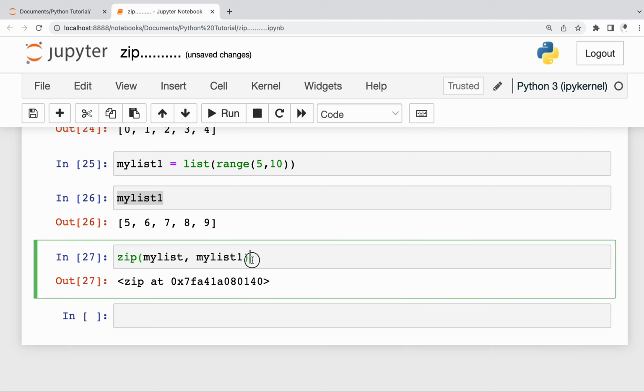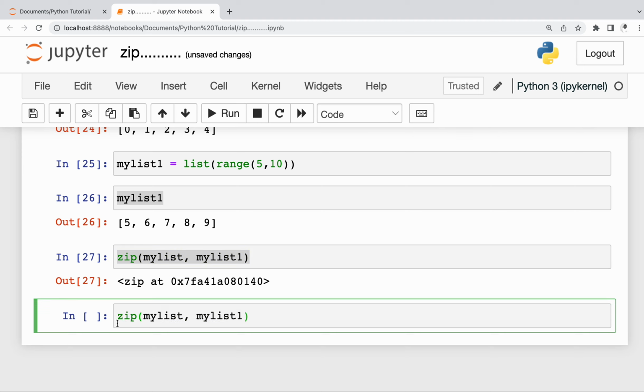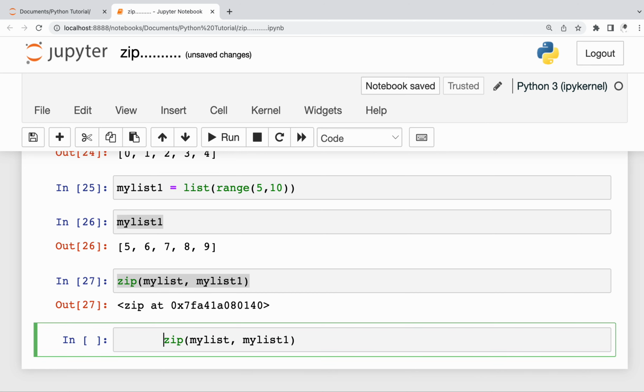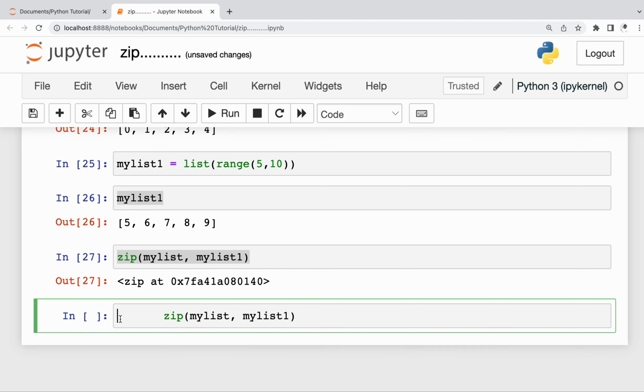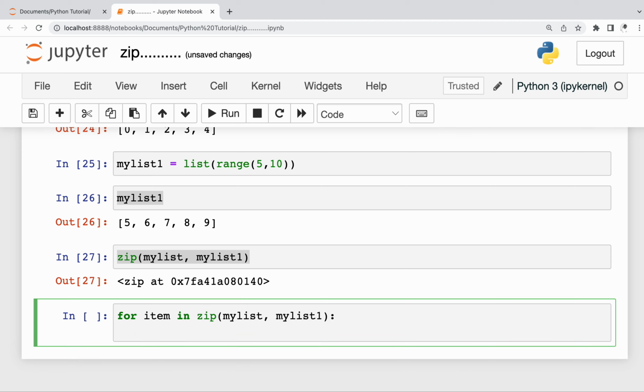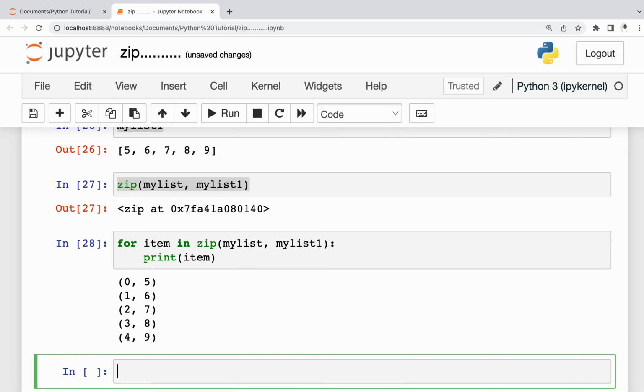What you have to do is use the for loop. You loop through it. Let me give a little bit of space here, and you say for item in zip, my list and my list 1, and you have your colon, and you say print, then you print my item, and then you run. Of course, it returns back a tuple.